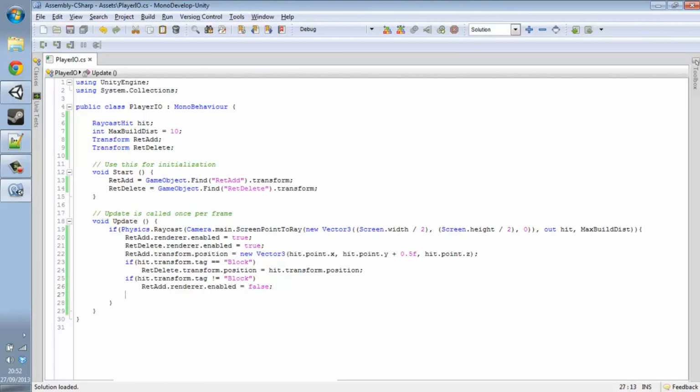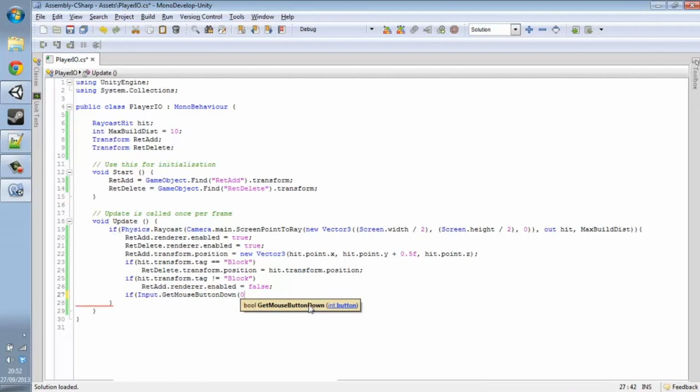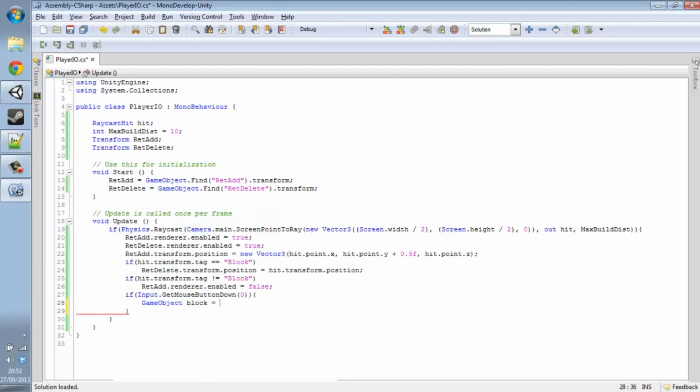Okay. Next if statement: if Input.GetMouseButtonDown(0), where 0 represents left mouse click, then we're going to place down an object. What we need to do is create a new game object called block. I typecast it into a game object because when you instantiate from a resource, it makes it as an object rather than a game object. So we need to typecast.